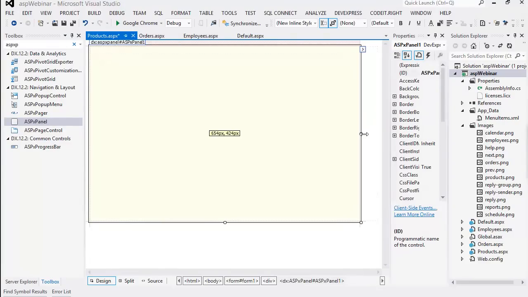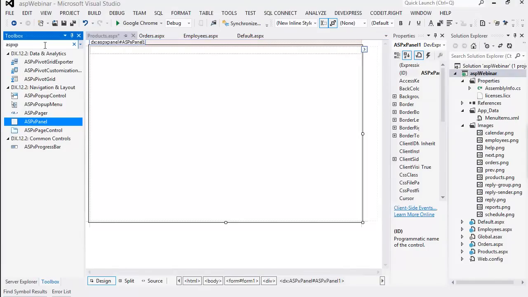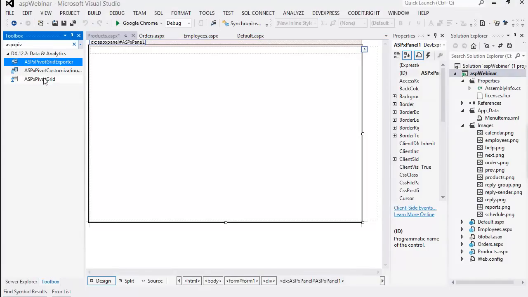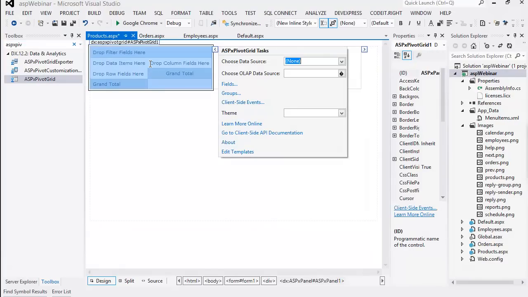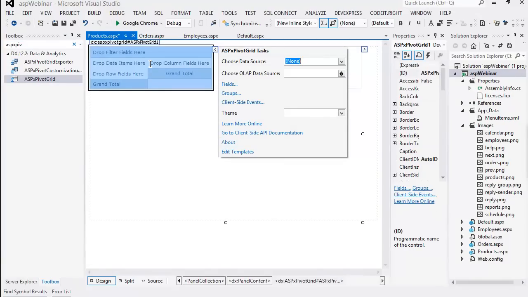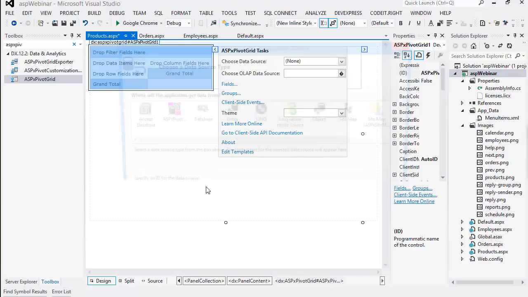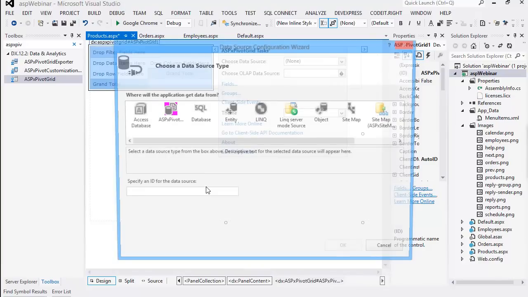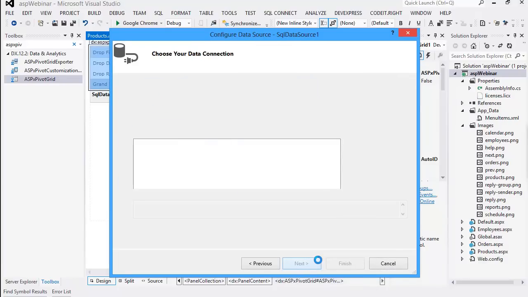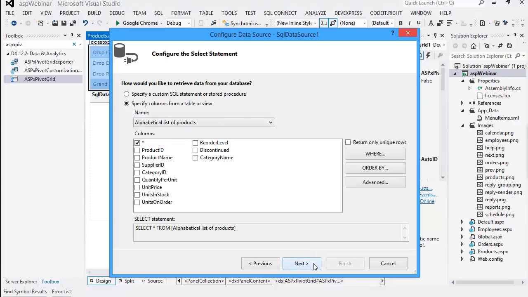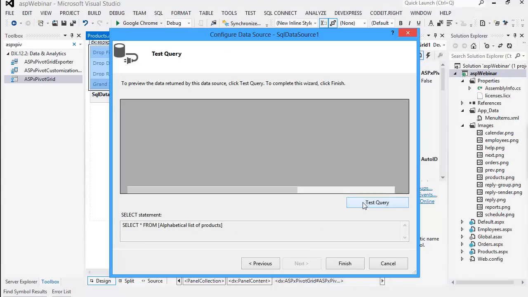So the first part is to now add the pivot grid. Drag the pivot grid onto there. Pivot grids are such a unique tool to allow you to analyze data in a snap without having to write code to do any of the lifting. So we'll choose the data source back to our SQL database where we're going to choose Northwind. Use our existing connection string. And we'll choose the alphabetical list of products. That looks good. Next, test our query. So we've got some cool stuff happening. And finish.